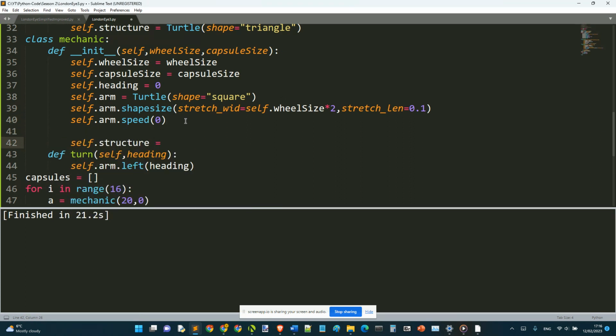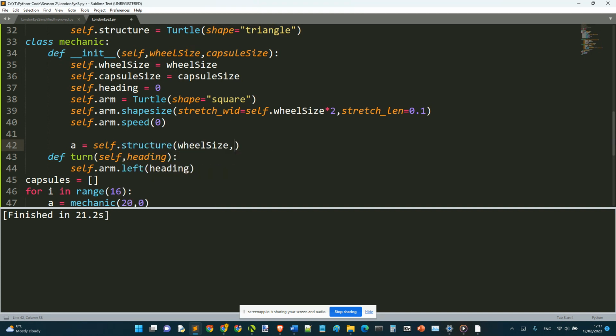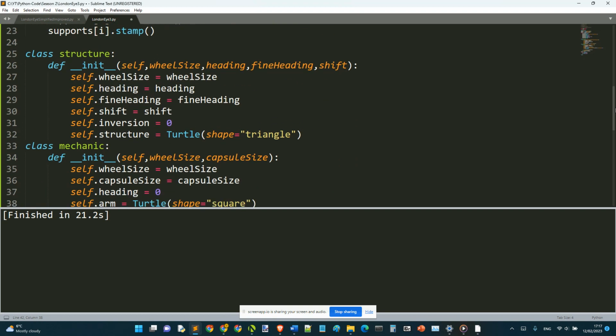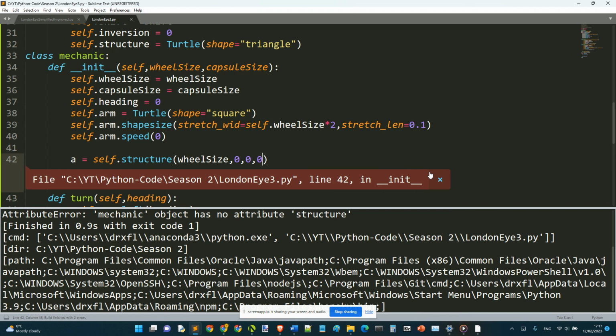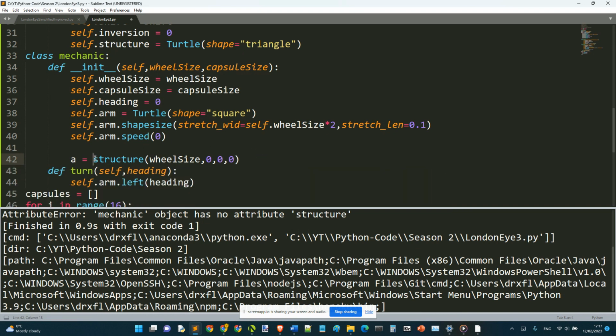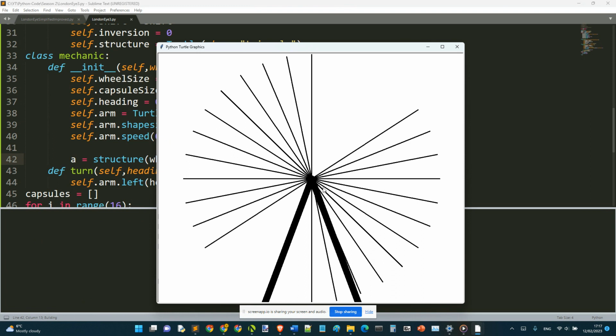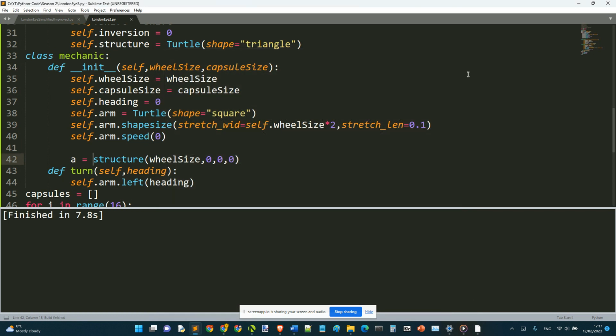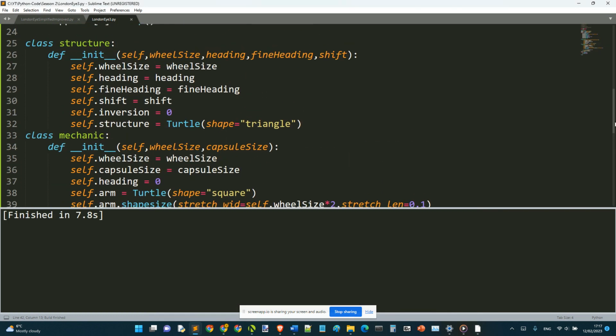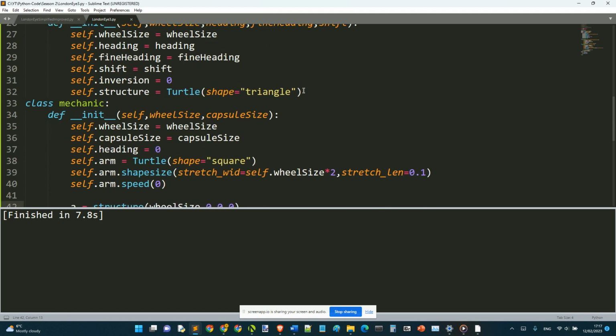Self.structure equals to, so A equals self.structure wheel size and wheel size heading 0 fine heading, so 0 0 0. Let's see what we have now. No attribute structure. Yes, not self.structure, but A. You can't see the triangle right now because it's hidden by lots of other shapes. So let's get back to work.